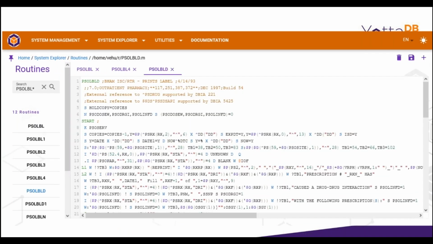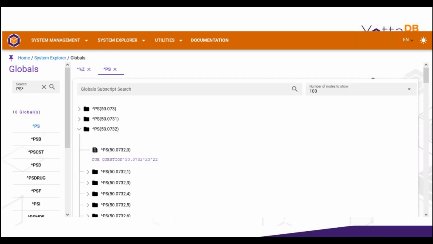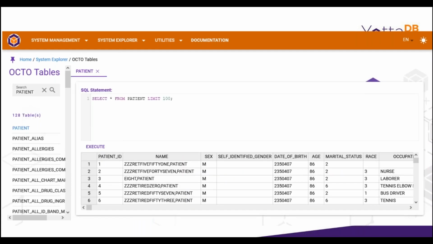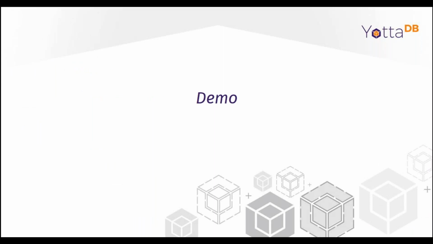Does the global editor also work in Arabic? I think it does. Then this is Octo, and I'm going to do a demo. Okay, let's do a demo.